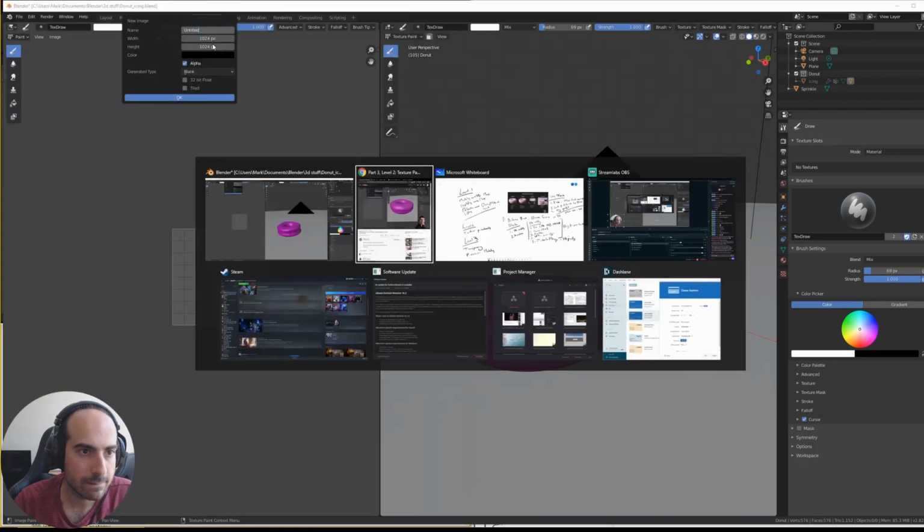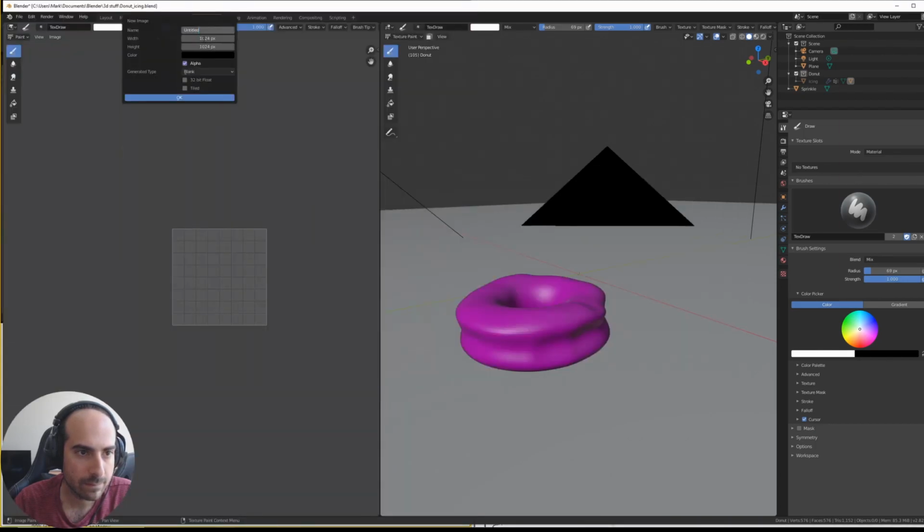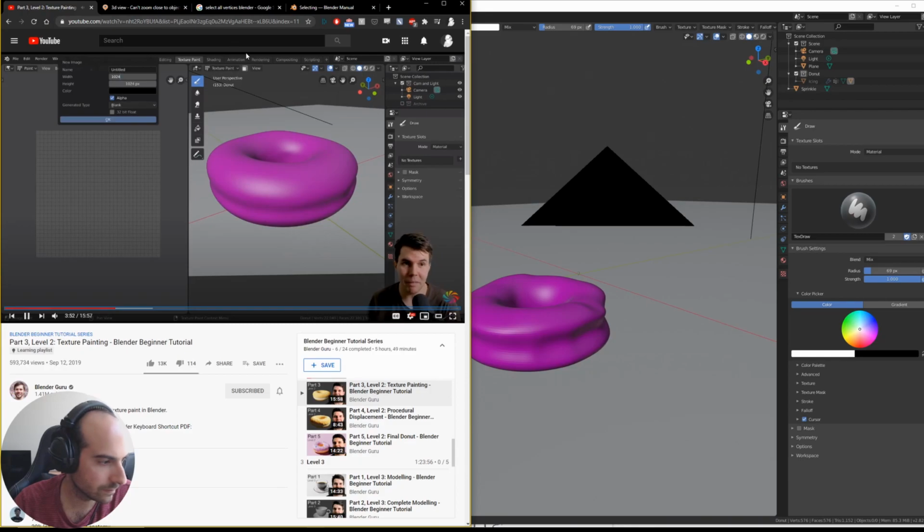So for the width, I want it to be twice as long as the height. So you could get out a calculator and type it in.